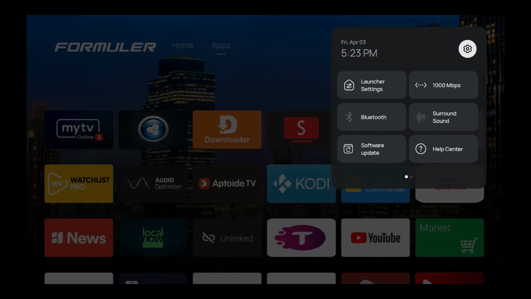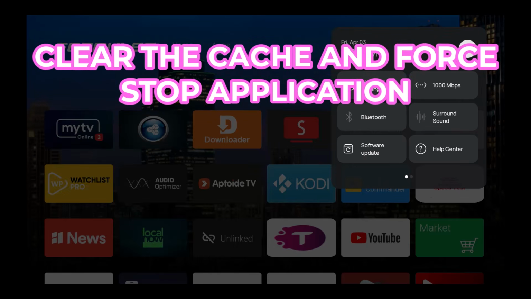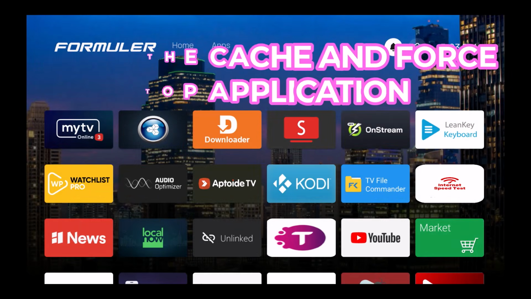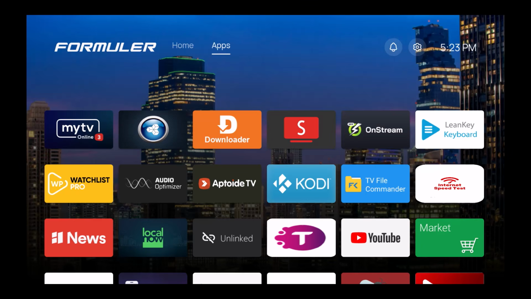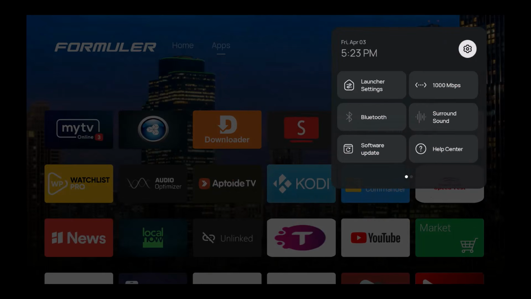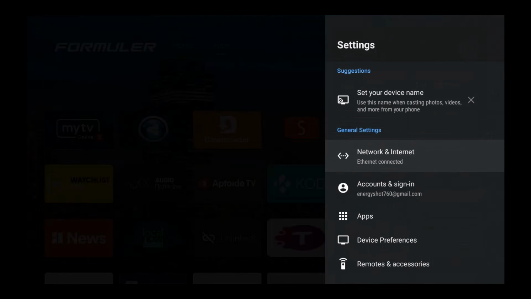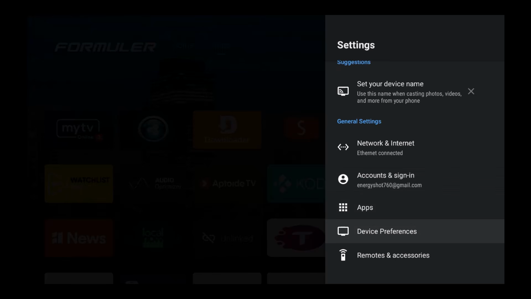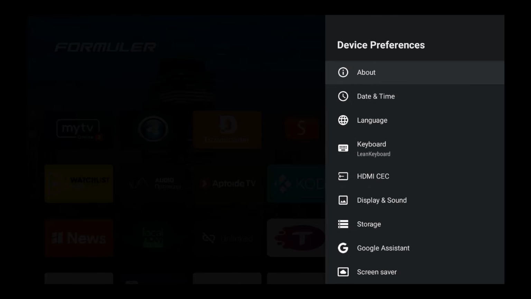The second thing that you can do is to make sure that you clear the cache and force stop the Google Play application, and I'll show you what I mean. What you want to do again is go in your box, whether it be the formula device or your Android device. You want to find the settings. I'm going to press the settings here. Then I'm going to go down to device preferences, okay? And then I'm going to press that right there.